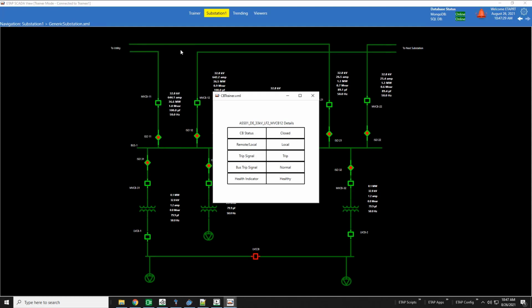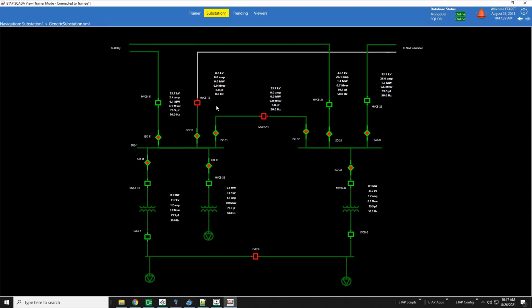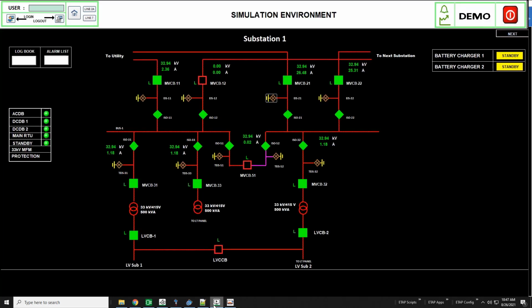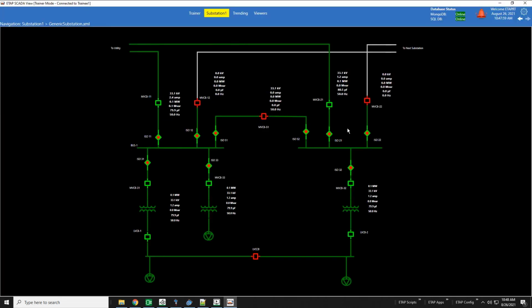Note that the diagram is automatically updated here, and when I navigate to the power operation environment, you can see that it is also updated. Then if I go ahead and open another CB from the trainees environment, here we can see in the trainers environment that the system is updated as well.